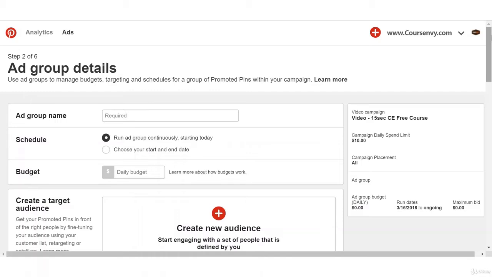For this one, I know I want to target specific keywords around the topic of marketing. So our ad group name, marketing keywords. I'm checking my ads constantly, so I can toggle them off whenever. So I choose run ad group continuously starting today. Set my budget. Now let's scroll down to see our targeting options.